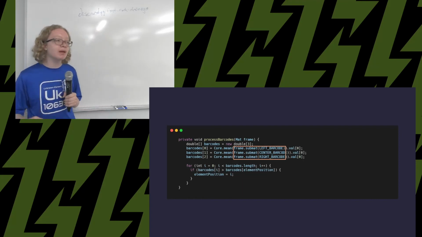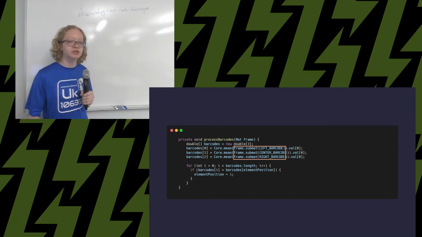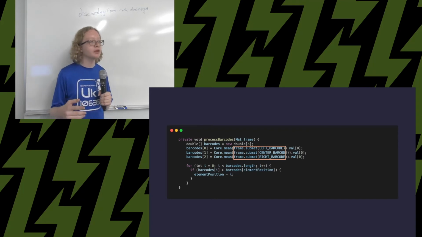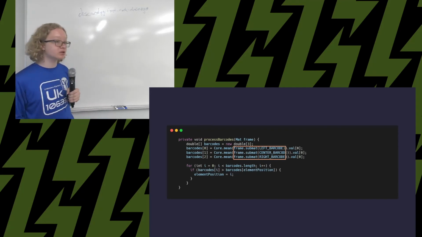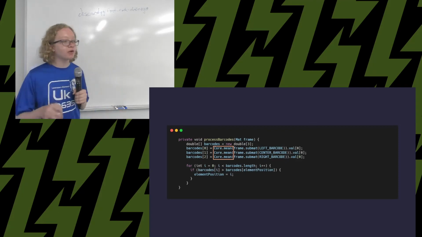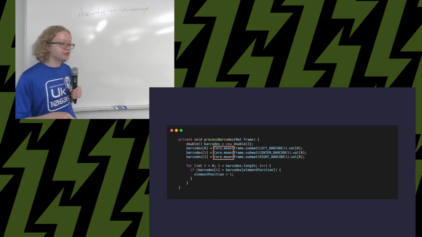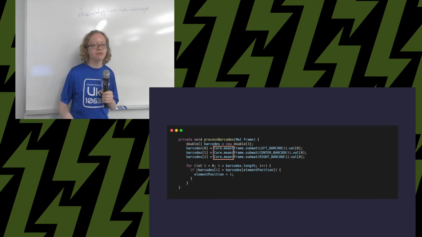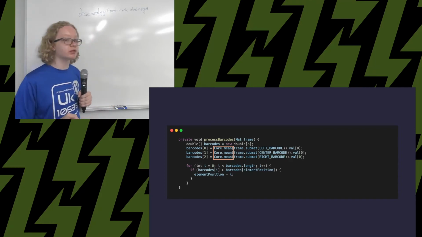A submat is an image within an image. So it's going to take that small zone we defined and turn that into its own image for us to process. And with that, we're going to take the average of all 3 of those channels. So we're going to average the hue, the saturation, and the brightness of all 3 of those submats.